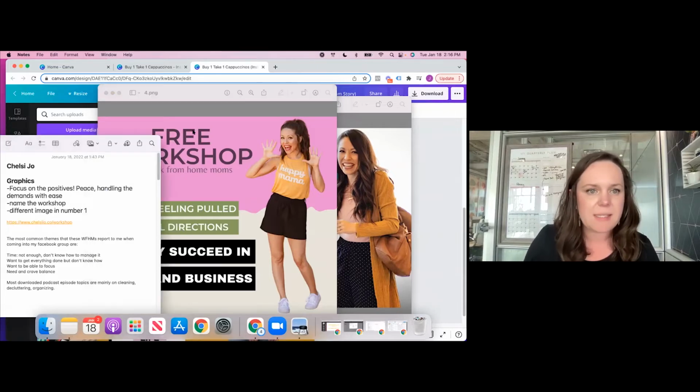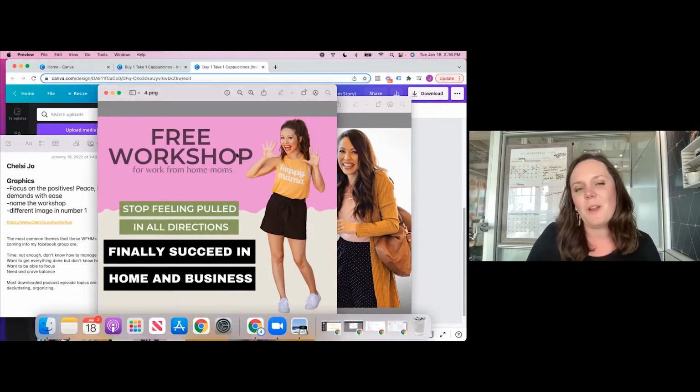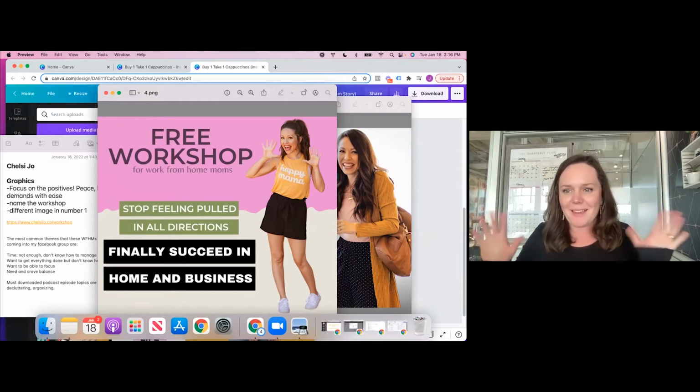Another piece of advice, like I said, name the workshop. And then one other thing, I would really love to see a different image here, because this kind of feels like happy, excited mom. But if we're diving into those personas of who would be attending Chelsea's free workshop, you've got your exhausted and overwhelmed moms. You have your moms who feel like they're failing their children. You have moms who feel like they're failing their job. You might have the mom who's just about ready to give up. And so this wouldn't resonate with me.